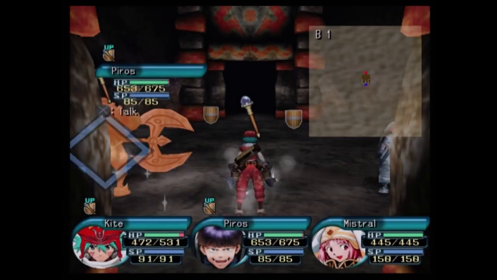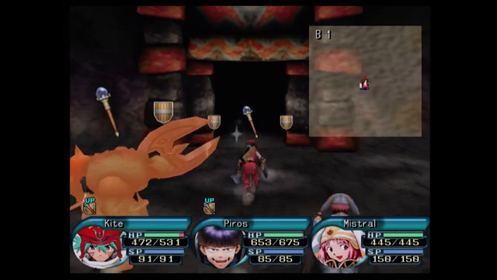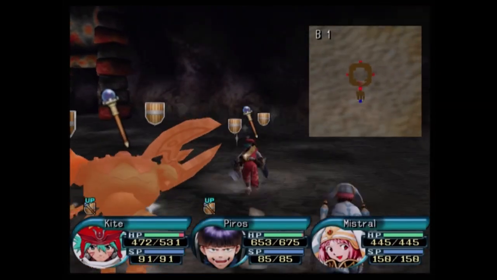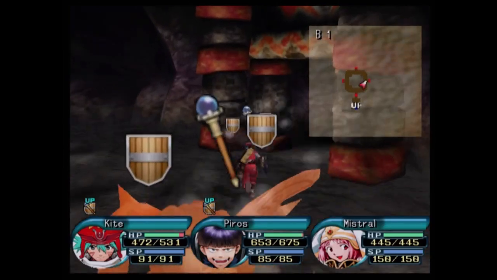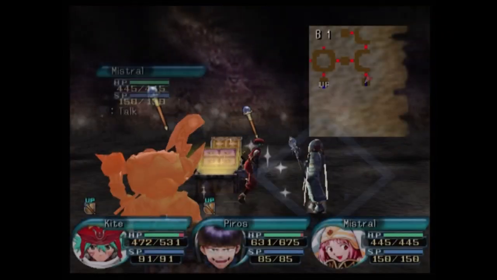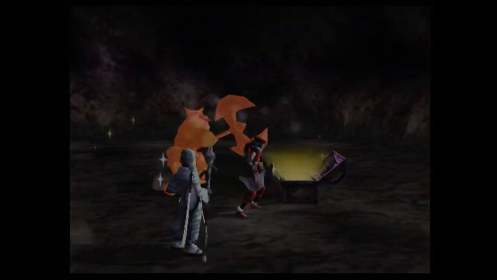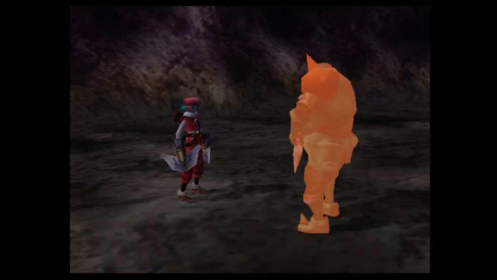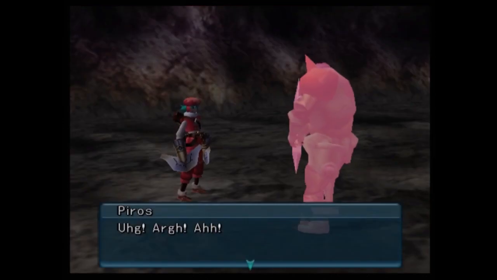Just don't take weird potions from Mia next time. Seems like a pretty good idea not to do that. That is indeed the cure. Oh, please, I found the remedy. Give it to me. That was it? That was easy. Okay. Oh, I forgot about that. Wow, Mia, you are too funny.